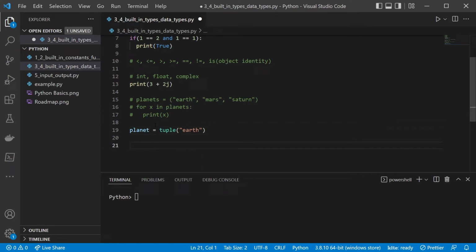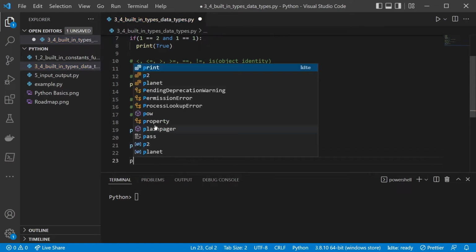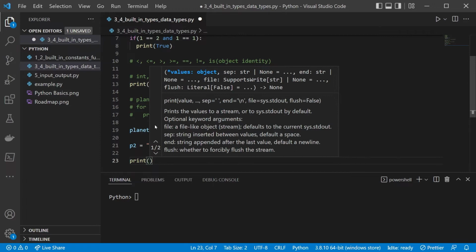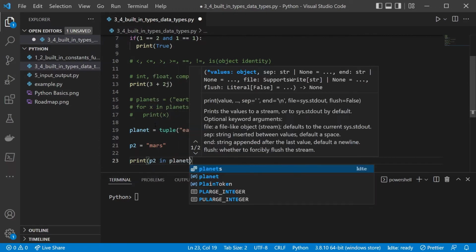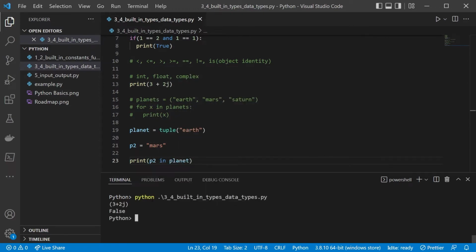And now we're going to create a different planet, planet 2, and we're going to name it Mars. And let's print this and see if p2 in planet. Let's run this, and as you can see, it is false because Mars is not in the tuple Earth.